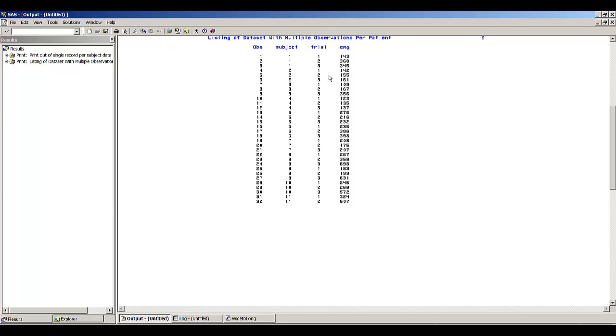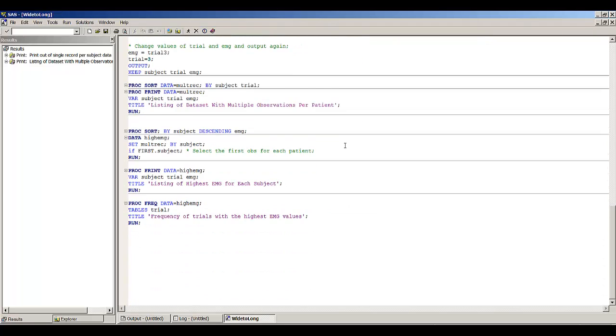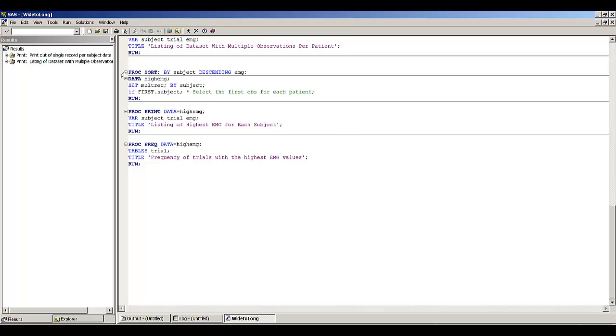So we have taken a data set where we had 1 observation per subject and created a data set where we have multiple observations per subject, each observation indicating a separate trial. Now we can do some interesting things now that we've created this new data set. In this next example, I want to select the highest EMG value per subject. So the way I'm going to do that is, first of all, I'm going to sort my data set by subject and descending EMG value. So we're going to, within each subject, order the data from the largest EMG value to the smallest.